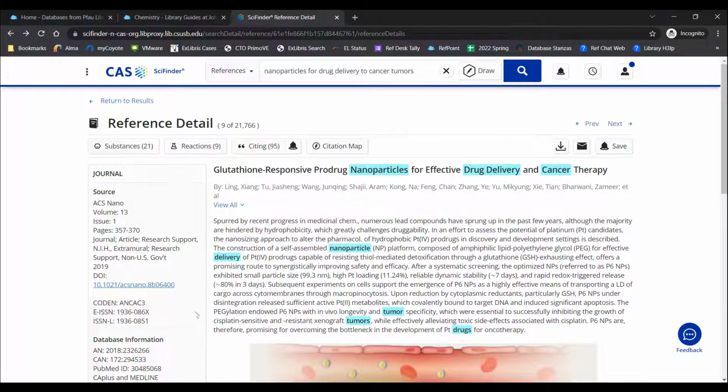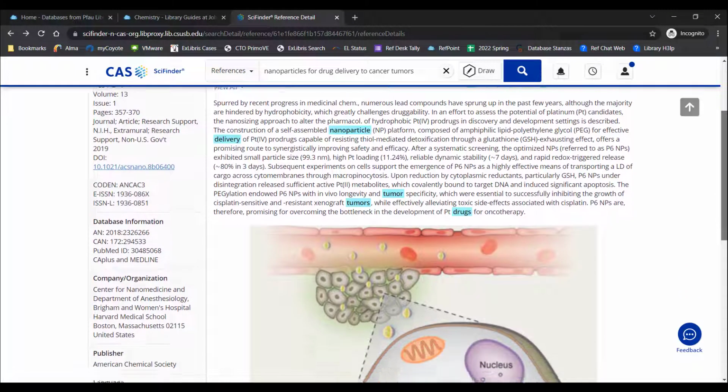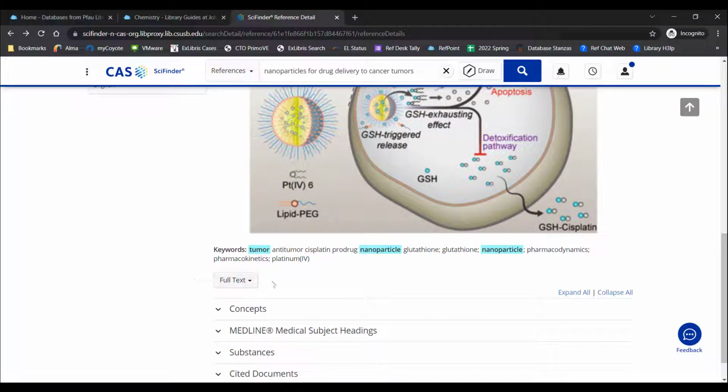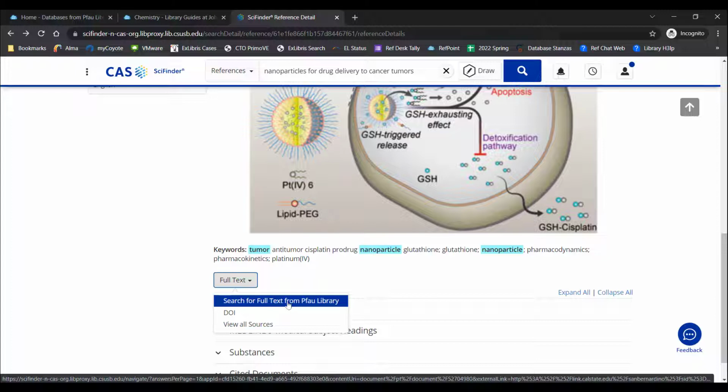All right, so we have all of this information about the article, but we do not yet have the actual text of the article, the full text. So here we have a button labeled full text. You want to click on that. Some options will unfold, but the one you want is search for full text from PhowLibrary.